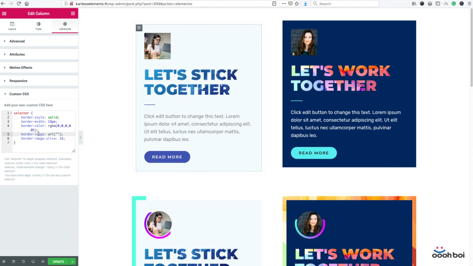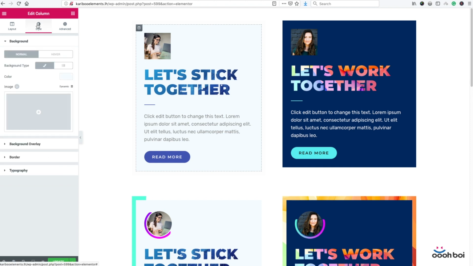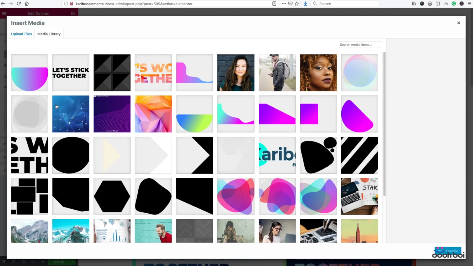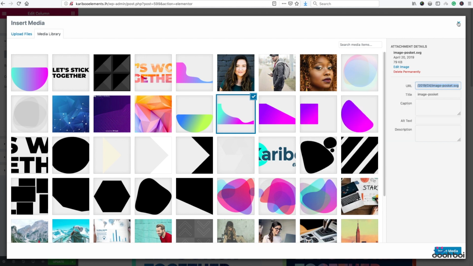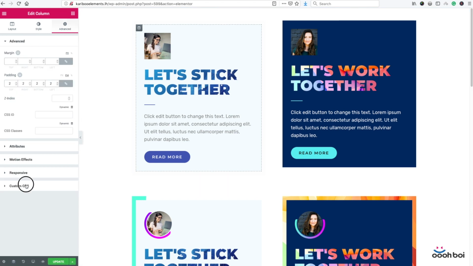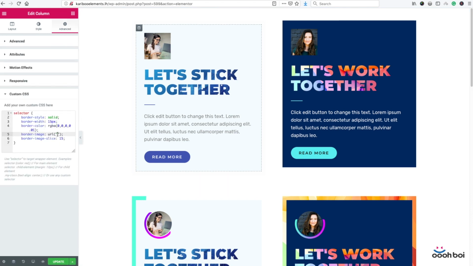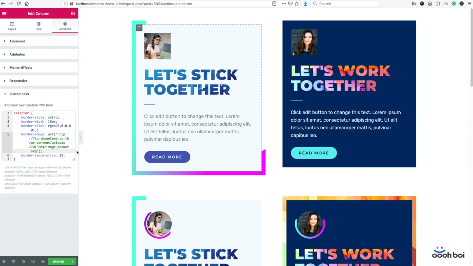Border image. In order to find out the path to my border image file, I'll open Media Library, but first I'll go to Style tab, then background panel is already open. I'll just click to select image, even though I'm not going to select any image. What I need to do here is to highlight my image and find out the path to that image. Okay, so highlight URL, right mouse click copy, close it, go back to custom CSS panel and paste here.